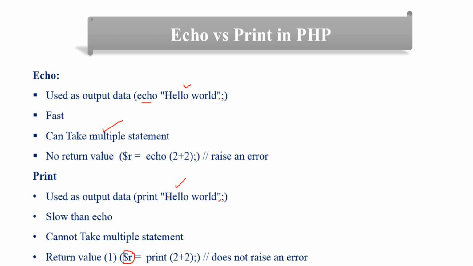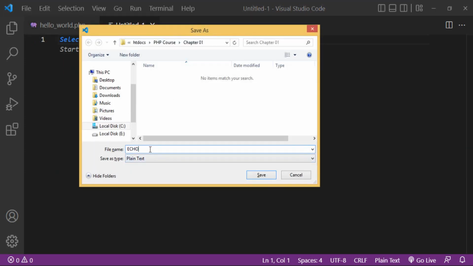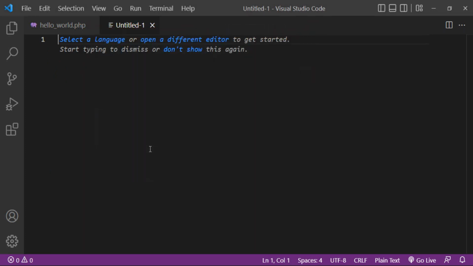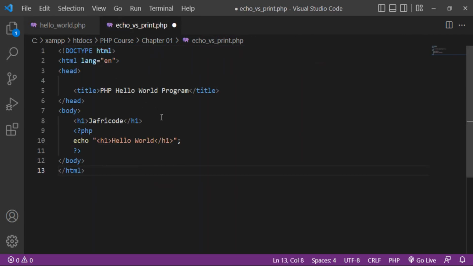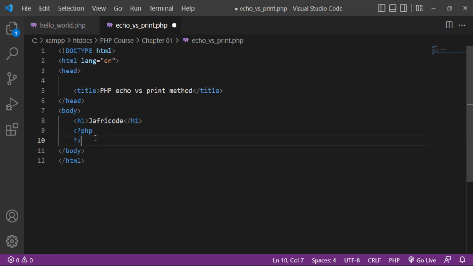In Visual Studio Code I provide different examples related to echo and print to clear your concept. In Visual Studio Code, I just create a new file, and here I have tried echo versus print.php file, and then copy this basic structure. And then what I have to do, this is a PHP echo versus print method. For that I have to use a PHP tag. Inside that I can use PHP coding. I can write any PHP functionality.